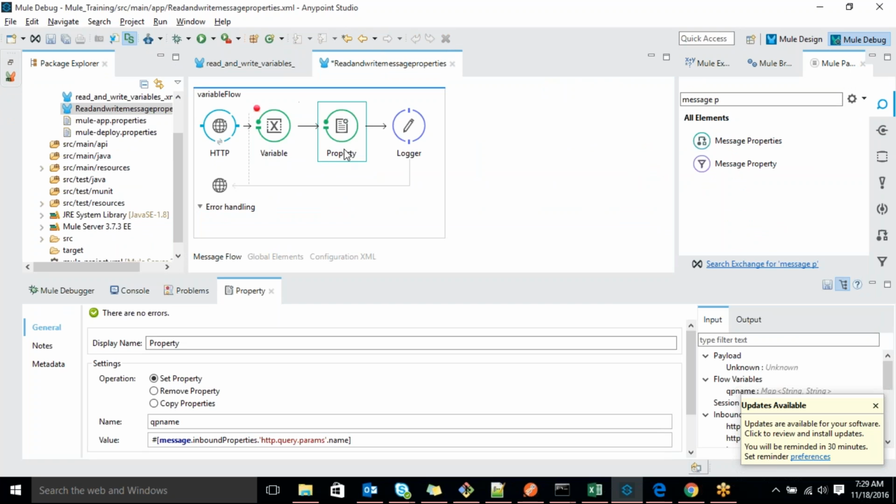If you use a single component, property and variable are almost the same. Either you can use variable or you can use property. If you want to define multiple, you can use message properties. The extra thing is we can copy the property, and we can remove the property. So using property also we can get the query parameters.